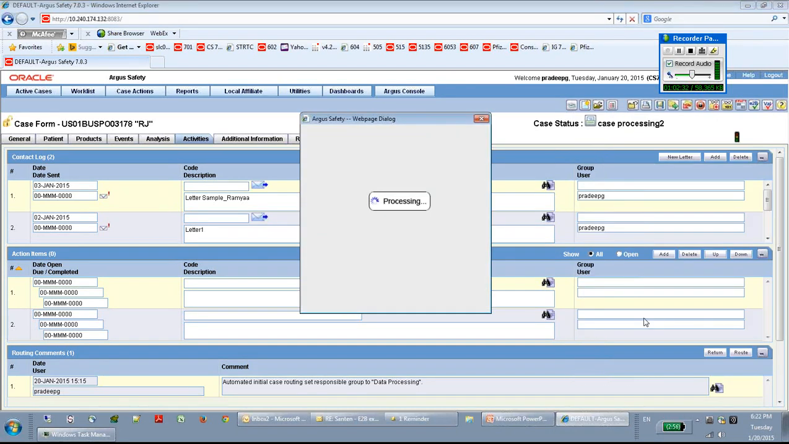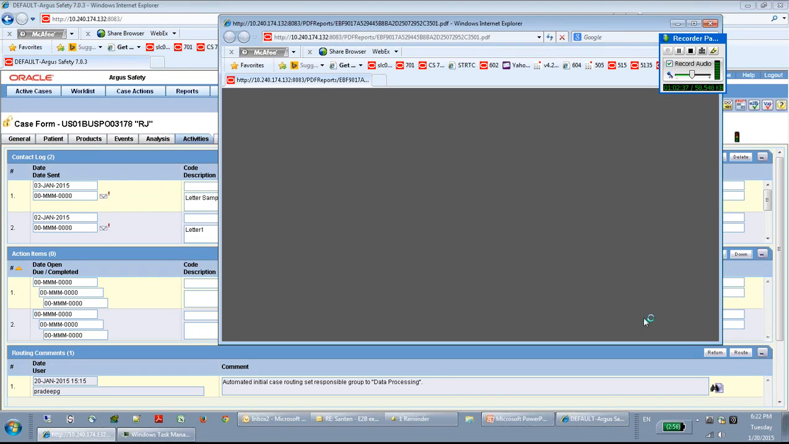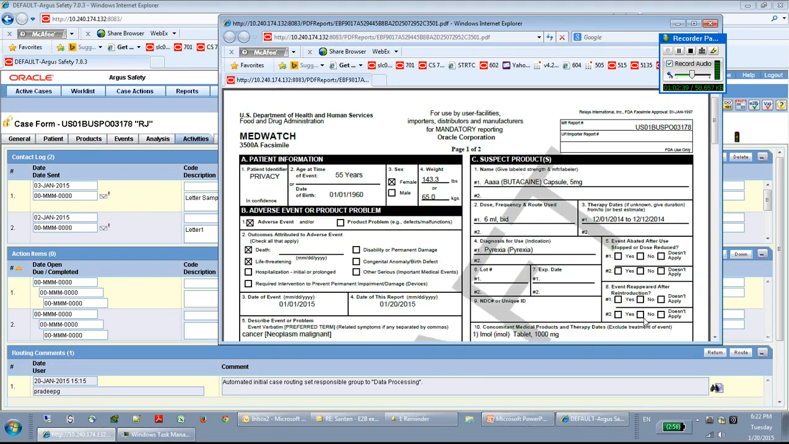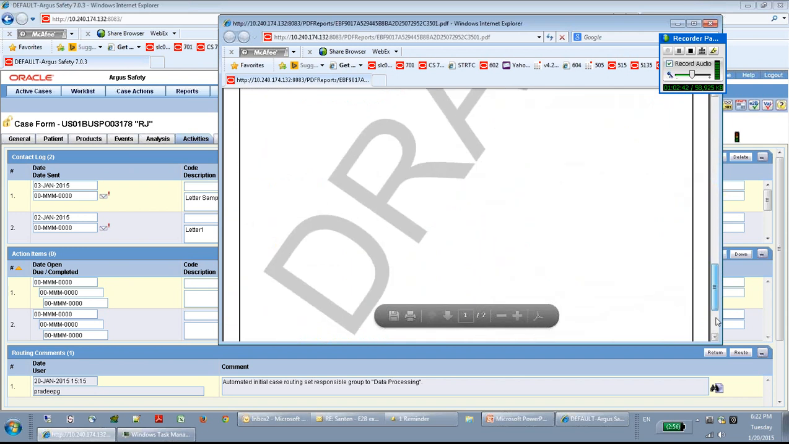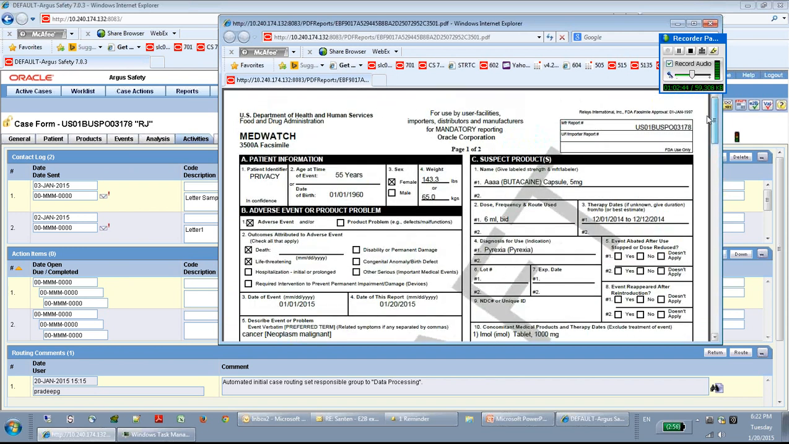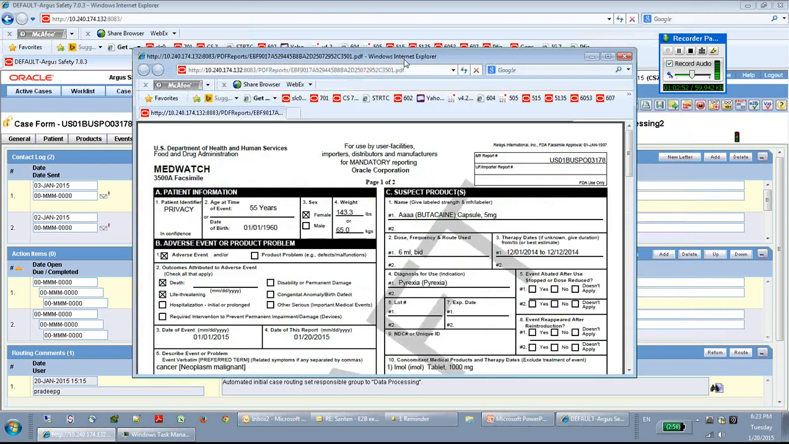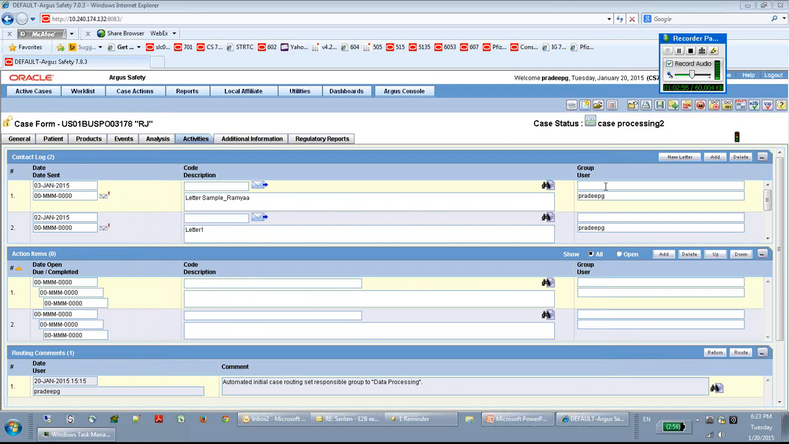So we can just view any kind of report that we want to view. Let me show you another one. MedWatch drug report. Okay, this is how the MedWatch drug report will appear. Okay, this is just a view. For viewing purposes, we are using this draft.